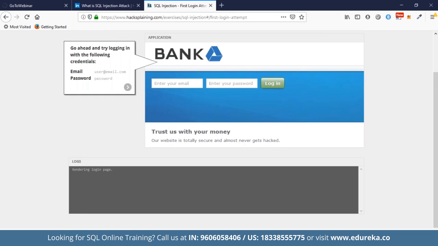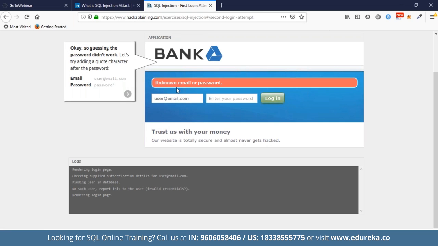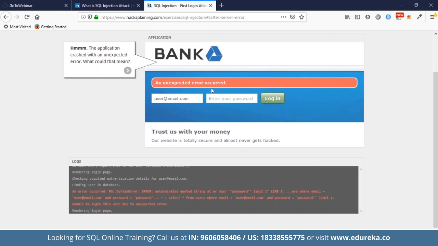Okay, let's move forward. So let's try to enter a username and password. So let's enter user@email.com and password. So it says that it is not working. So now they have suggested why not you use a code. So let's try it. Password, and now I've entered the code also. So it says an unexpected error occurred. So the application crashed. So let's see what happened. This is the log. Select asterisk from users where email is equal to this and password is equal to this. Therefore, it crashed.